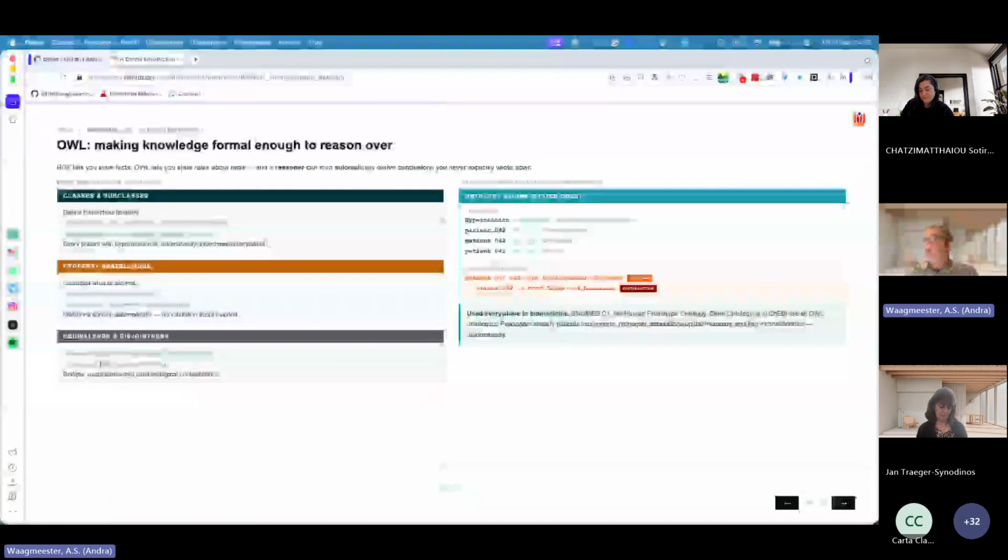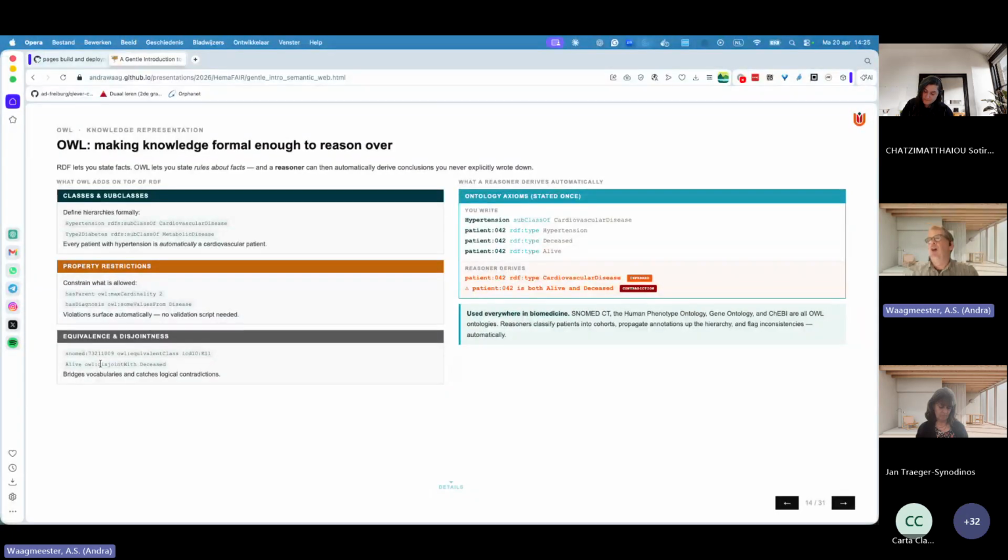Oh yes, forgot one thing. Next to SPARQL, we also have OWL. OWL allows you to formally reason over the data. So what you do in an ontology, you define hierarchies, and you can actually say that, again in triples, hypertension is a subclass of cardiovascular disease, diabetes is a subclass of metabolic disease. And then once you do this, the patient with hypertension is automatically a cardiovascular patient. This can really be helpful when you start writing SPARQL queries on RDF datasets.